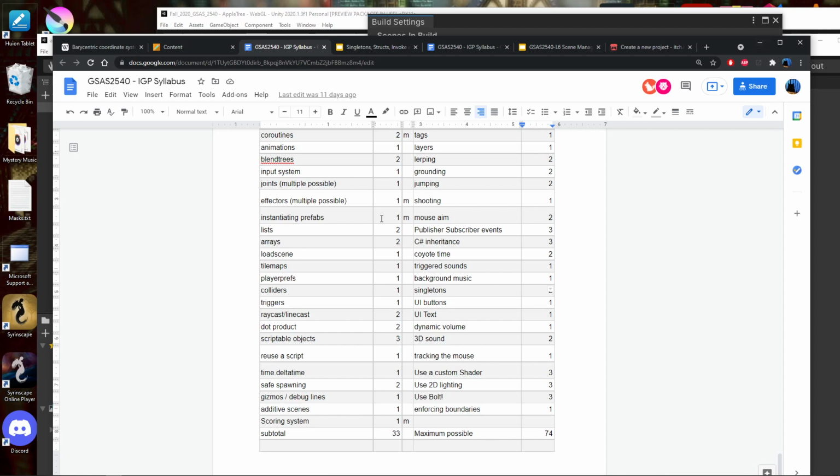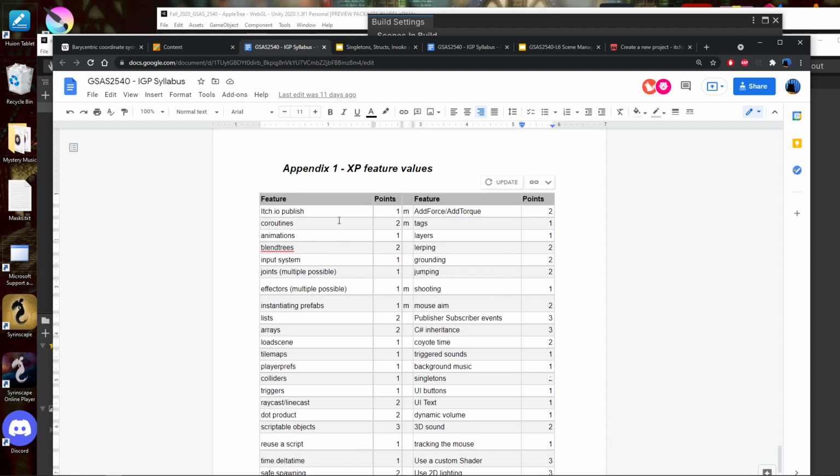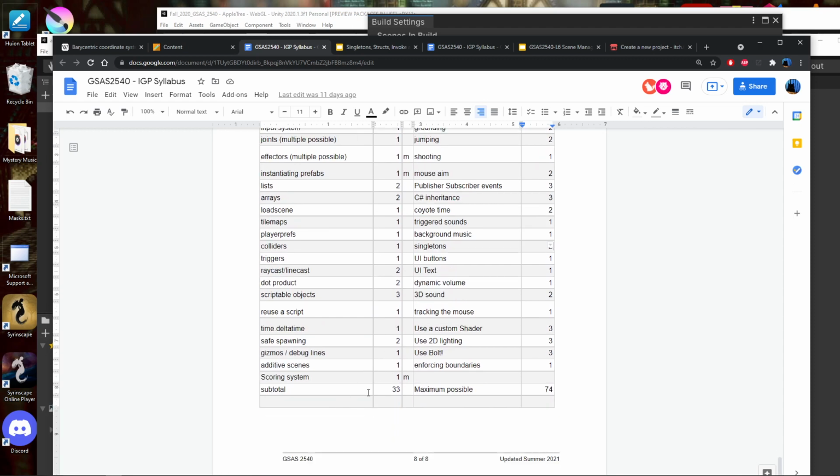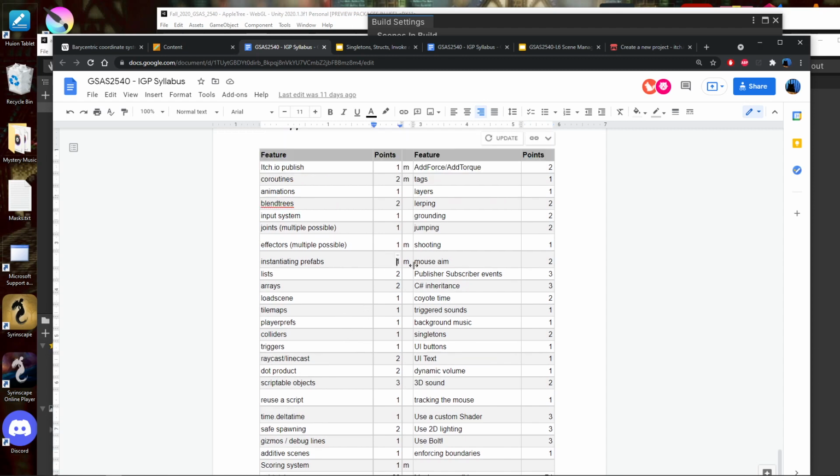Some things, for those who haven't figured it out, so the Ms are supposed to be allowed the multiple use of, you can earn points on that more than once, right? So if you use coroutines, it's once per project though, right? So if you use coroutines twice in the same project, you don't get it twice. But if you have a scoring system, a good scoring system in all of your projects, you'll get that. Instantiating prefabs, you can get that multiple times across multiple projects.